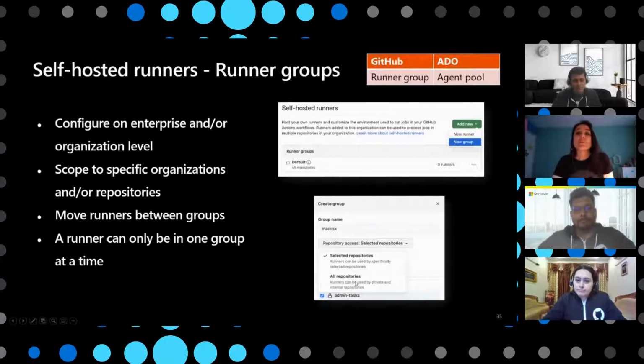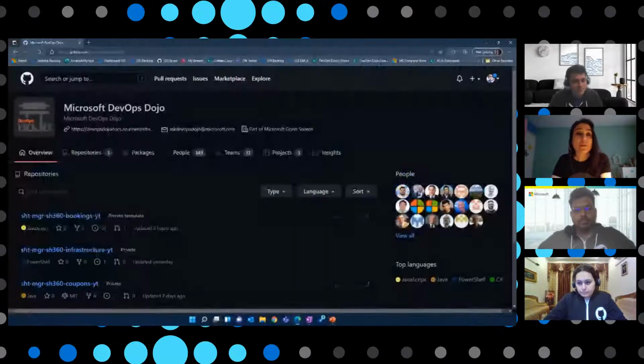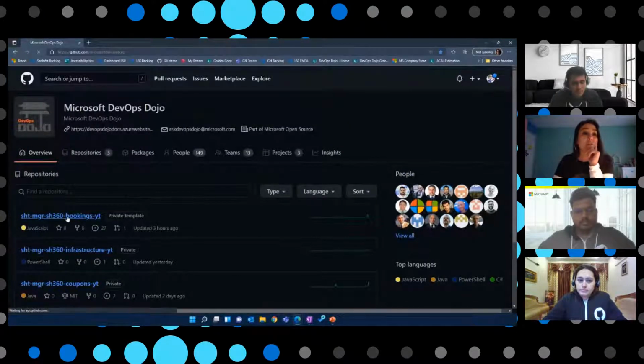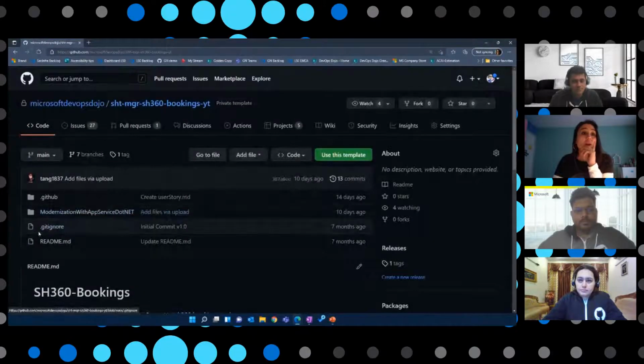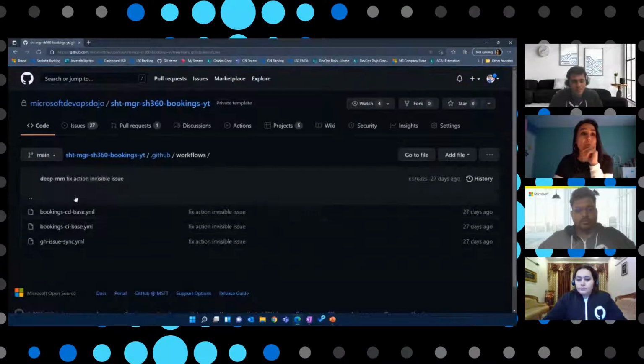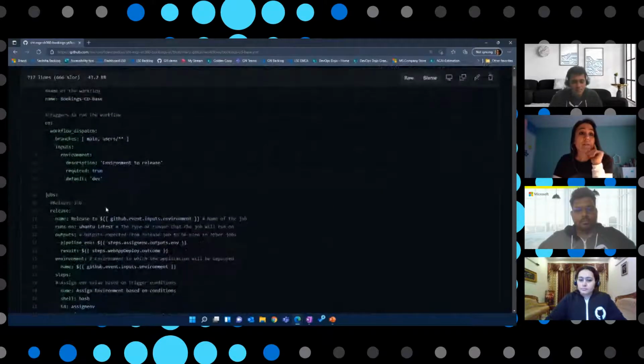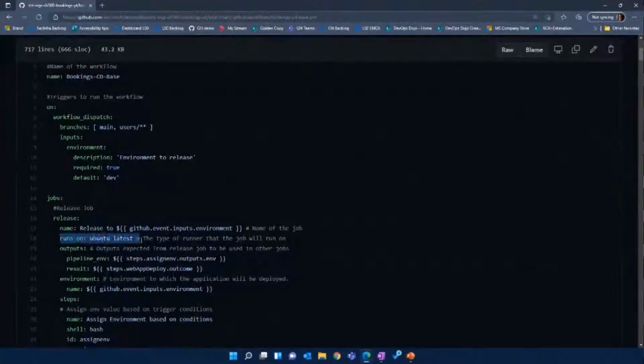Let me show you where we can find these runners on GitHub. Going back to our repository, this is my repo. As Nitya mentioned, all the workflows are stored under the .github/workflows folder. Just open the first one. If you look at this, here we have this runs-on statement. This one is using an Ubuntu image, so this is a GitHub hosted runner.